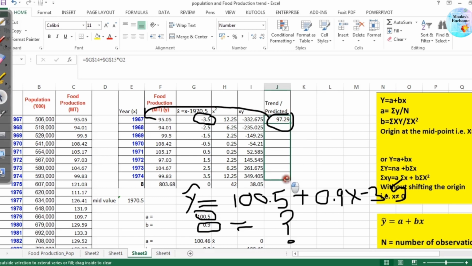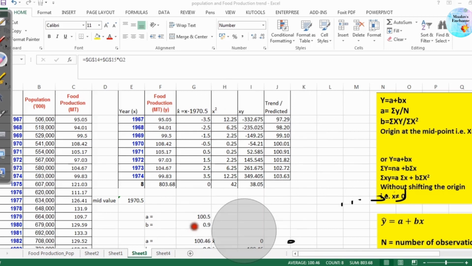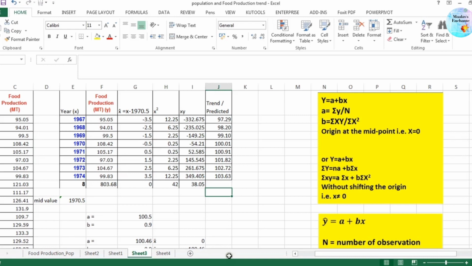Just drag it down and you will find all the values there. You see here the trend values that we have calculated are quite close to the actual values. The value for 1967 is 95 and the trend value is 97. Basically the trend value tells us what will be the expected value for the respective year.